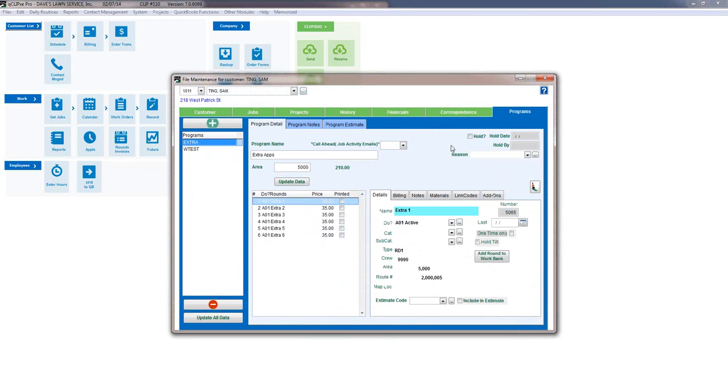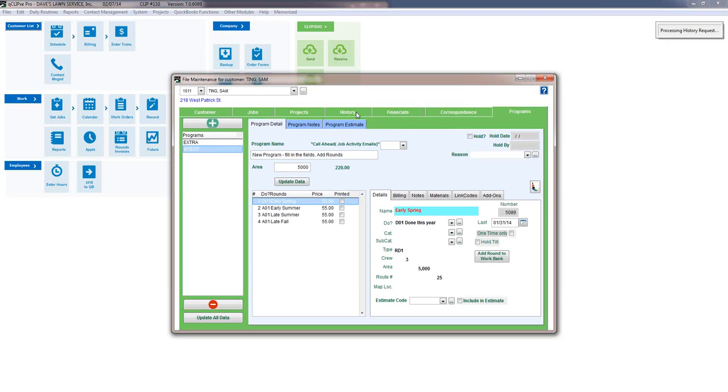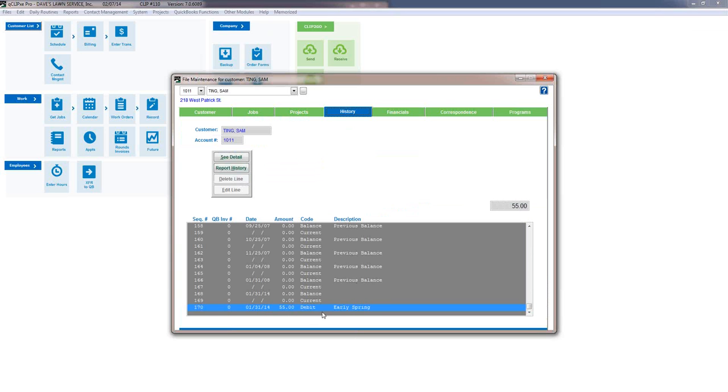I'm going to go to Programs. And if I come here to our W test, I notice that this early spring is now changed to done this year. If I went in, it was marked as printed. That was that option, marked as printed. But as soon as I did it, it reset that. So as soon as the job was completed and posted, it then unchecked this. So this job is now set to be done. And we can even look in the customer history and just early spring.